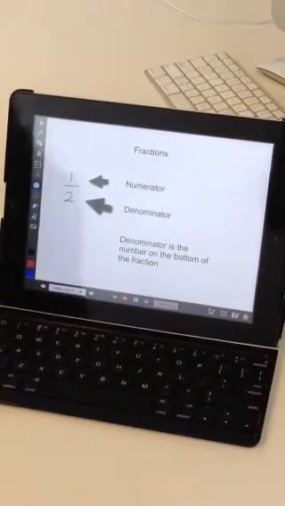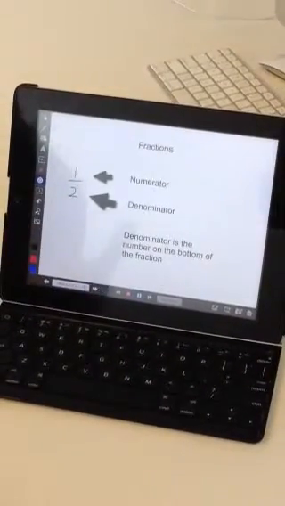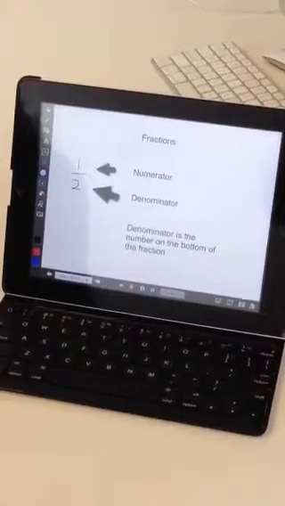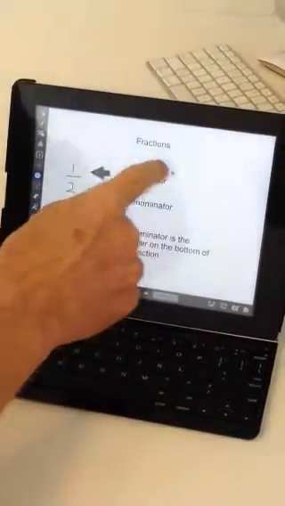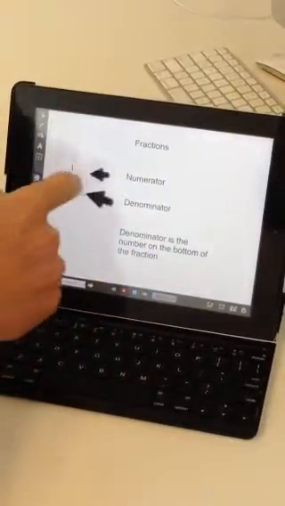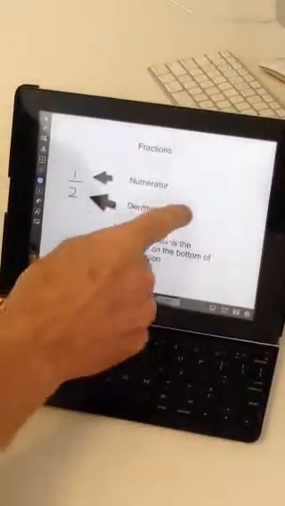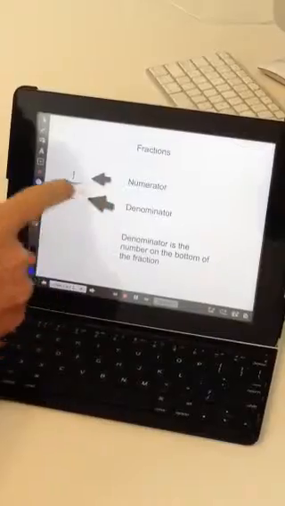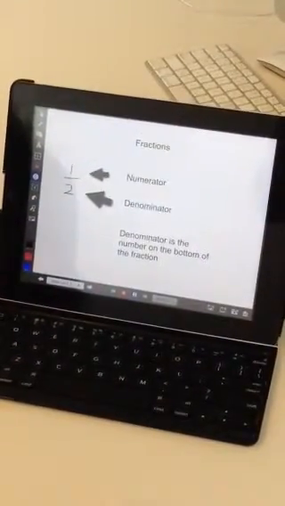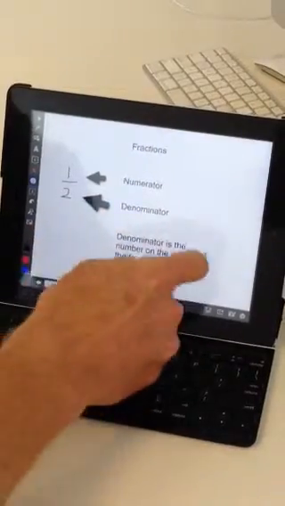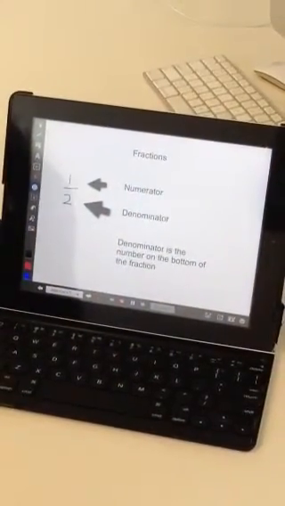Now a denominator is part of a fraction. Now remember we talked about fractions yesterday. Fractions are made up of 2 parts: the numerator, which is the number on top of the fraction, and the denominator, which is the number on the bottom of the fraction. Okay, so the most important thing is the denominator is the number on the bottom of the fraction.